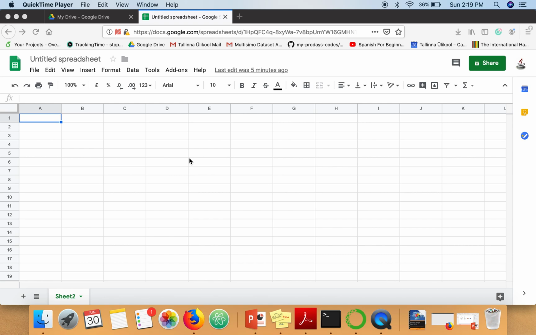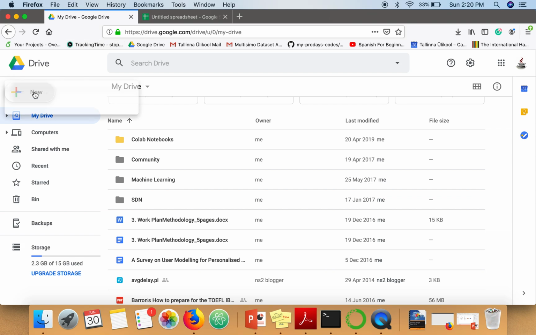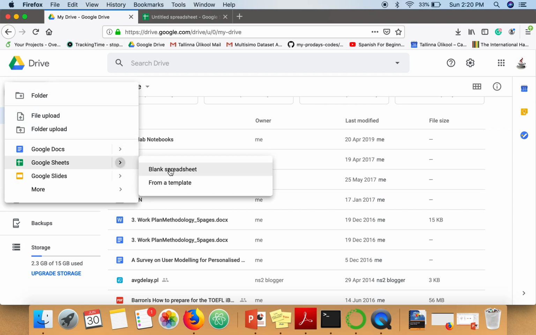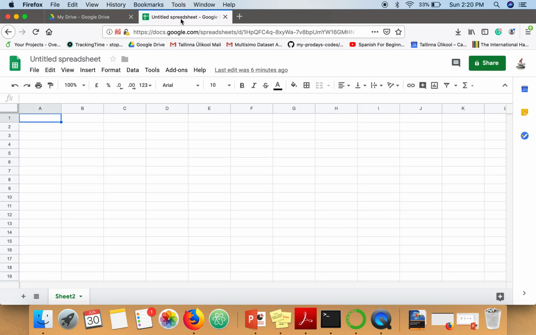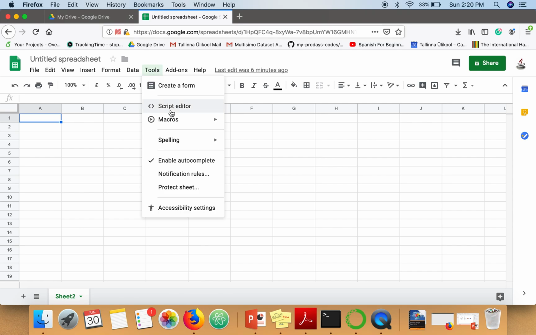Hello everyone, in this tutorial we are going to see how to create a custom menu in a spreadsheet using Google Apps Script. So I have already opened a spreadsheet. If you don't know how to open it, just go to your Google Drive, click New and open a blank spreadsheet. And also open the script editor.